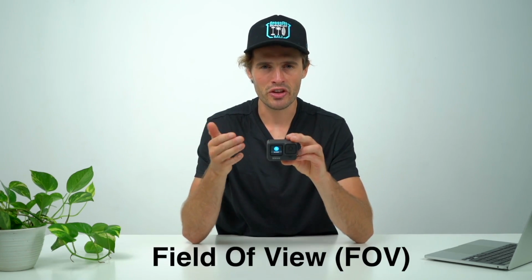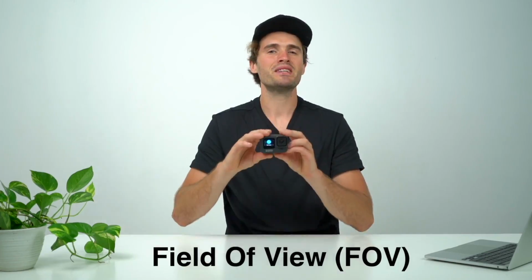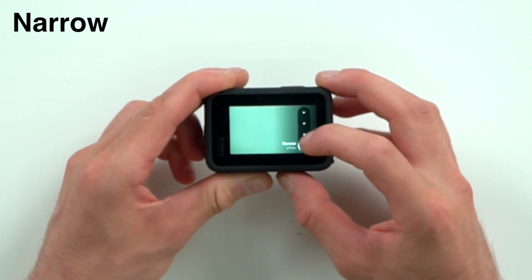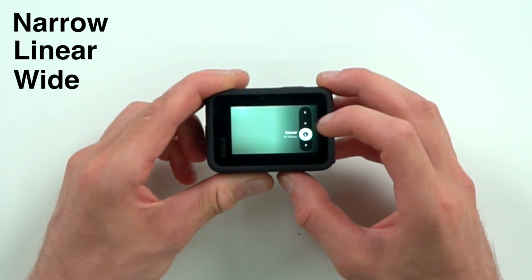Next setting is field of view. So field of view is basically the amount of image or shot that your end viewer is going to see when they watch your videos. So in this GoPro Hero 9 and actually earlier models, so the 6, 7, and 8, you have a number of different fields of view to choose from. We have narrow, we have linear, we have wide, and we have super view.